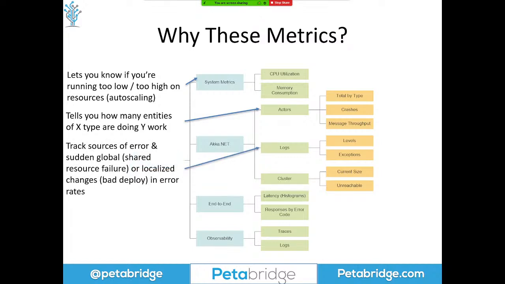Next, we also want to track sources of error and sudden global or local changes in error rates. A global error rate change is the worst kind. It means that some shared resource that multiple services depend on has failed in some way, and that's starting to have side effects in many different parts of the system. The most classic example of this would be something like a database getting so busy it can't respond, and you'll start seeing a big surge in Akka.Persistence errors. That would be an example.